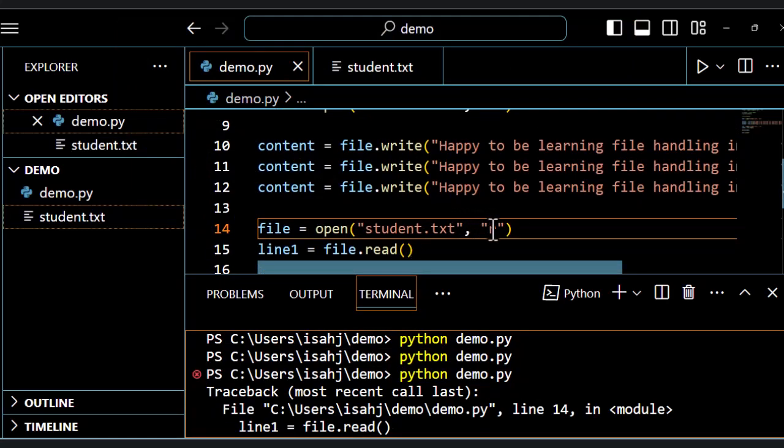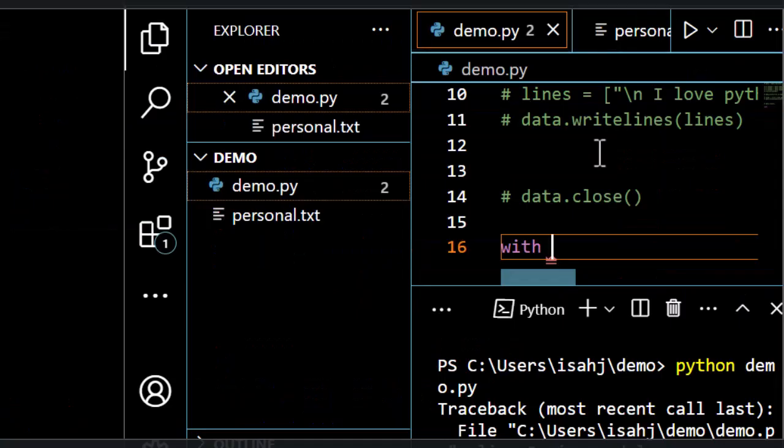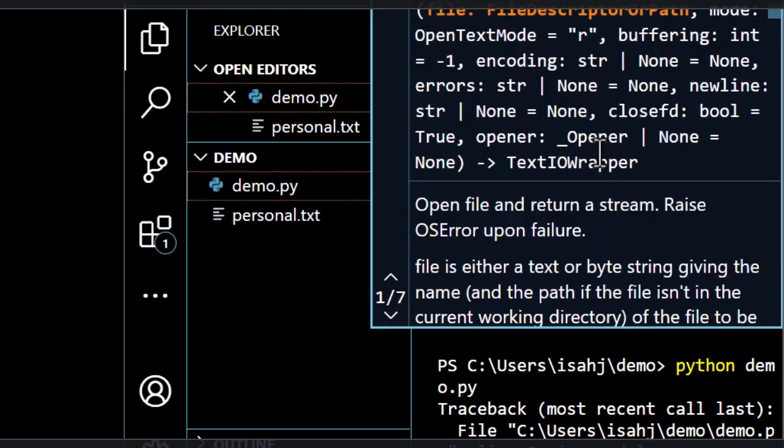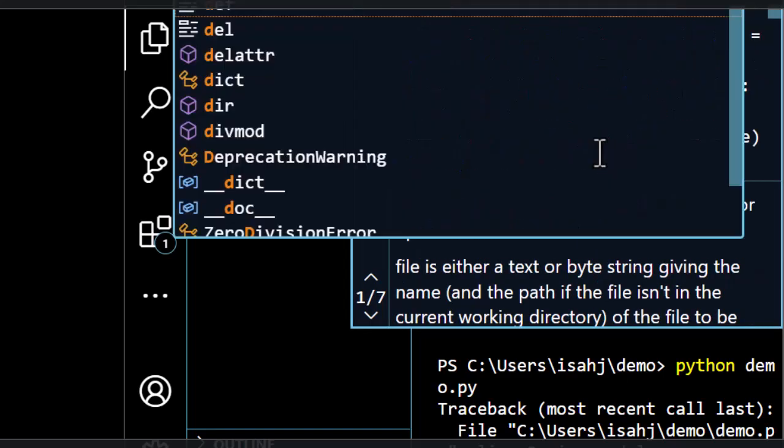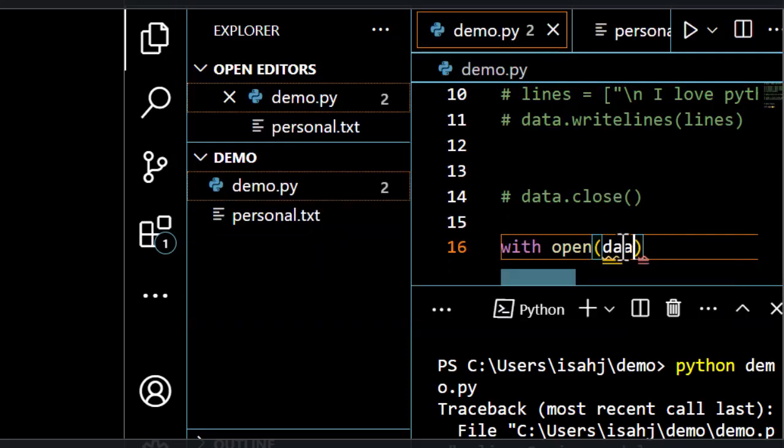First, you must change to read mode before you can read from a file. This is the dot read, so it reads the entire thing from the file. The with is a keyword that is used to automatically open the file. Then we use the open method, and then we pass in the file name. In this case, let's call it data. All right, like this, and then comma, then the mode that we want.